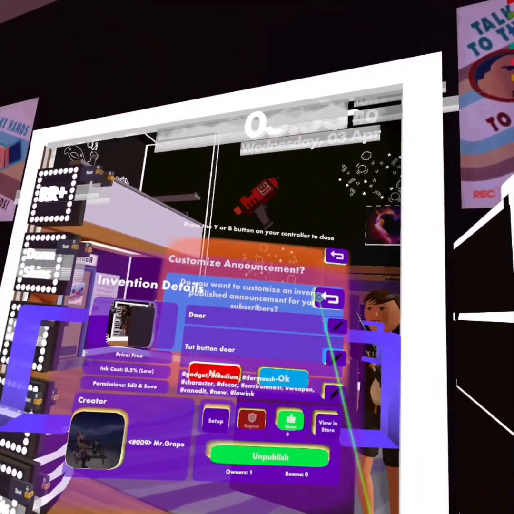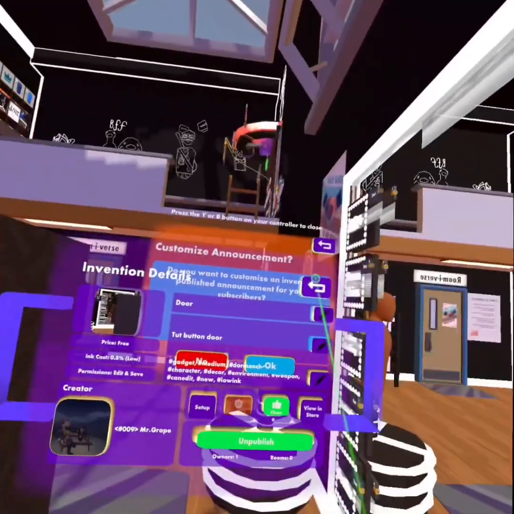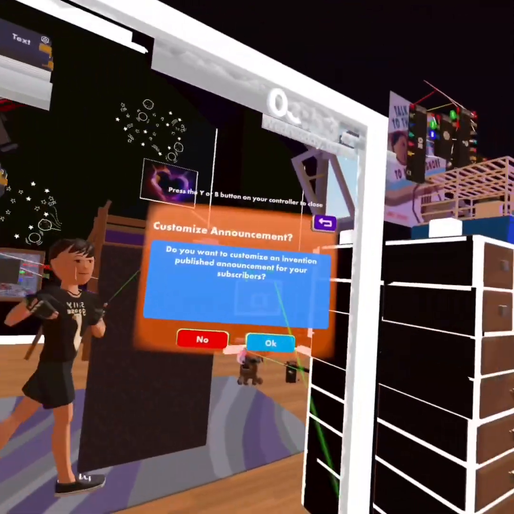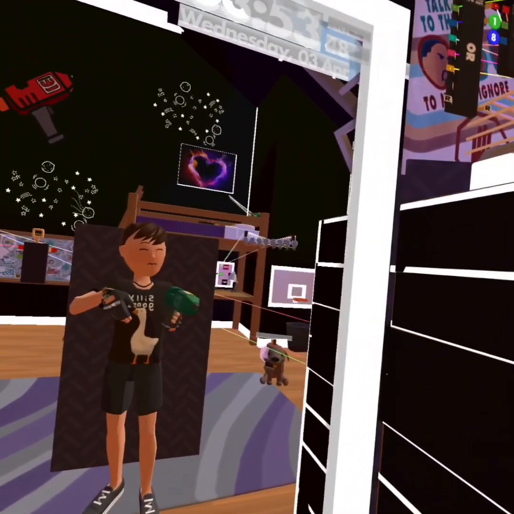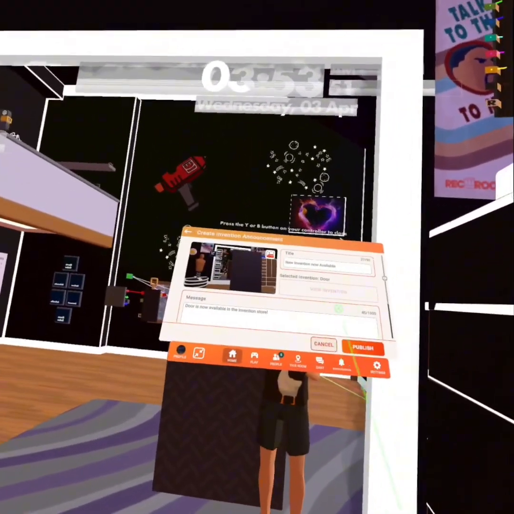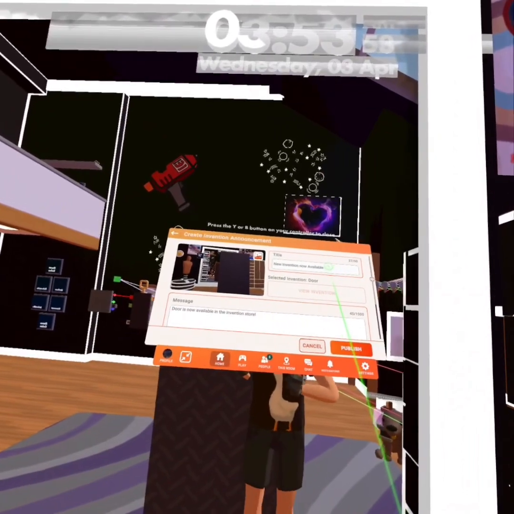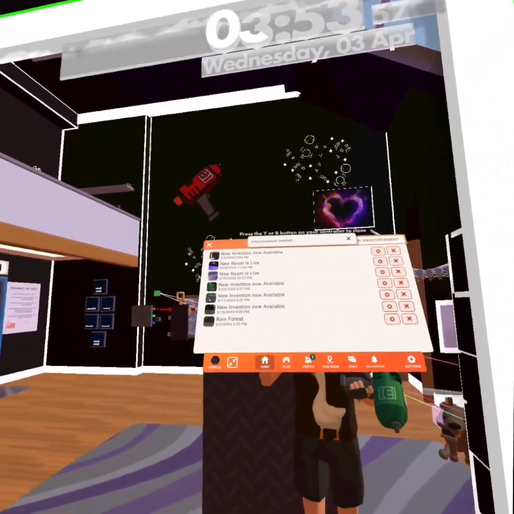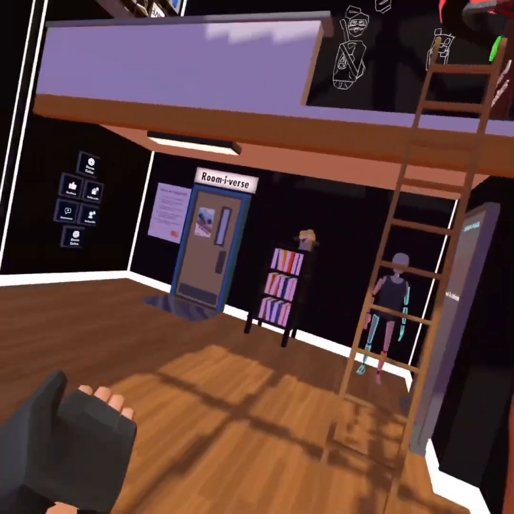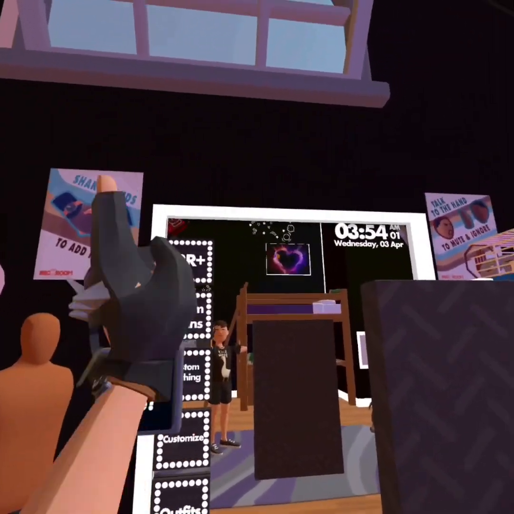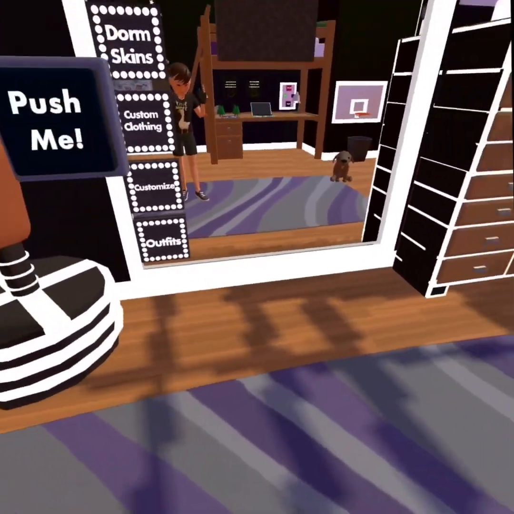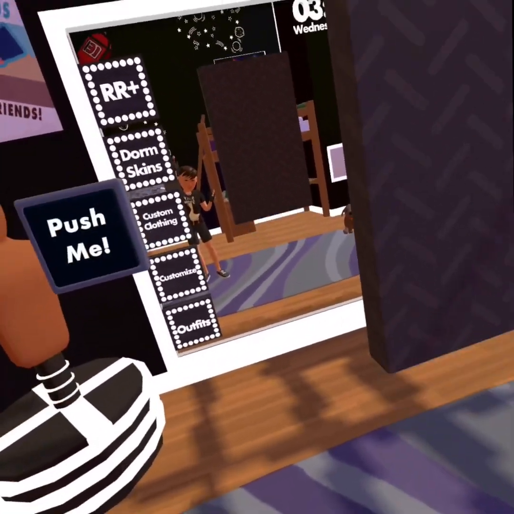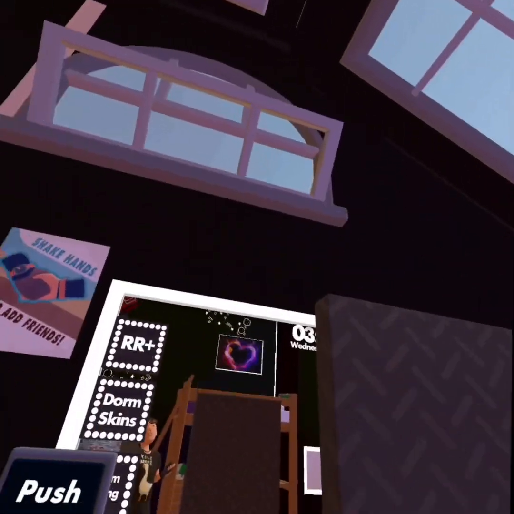Do you want to customize an invention for your subscribers? Announced for your subscribers. Just press OK, and it should do that. And new invention available now. Do whatever you want, and then you can just publish, and you have now created a Rec Room animation. Press the button, goes up, press again, goes down, up, down, up, down, up, down.